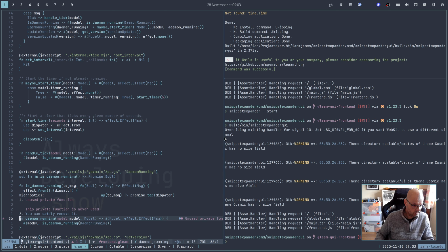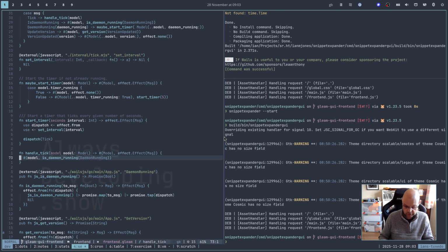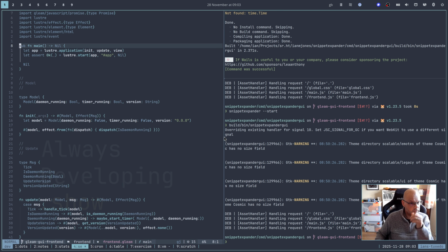And I don't need daemon running. Is that correct? Right, so let's follow it through. Model. Daemon running, timer running.